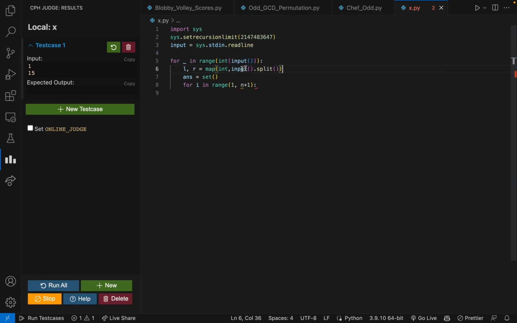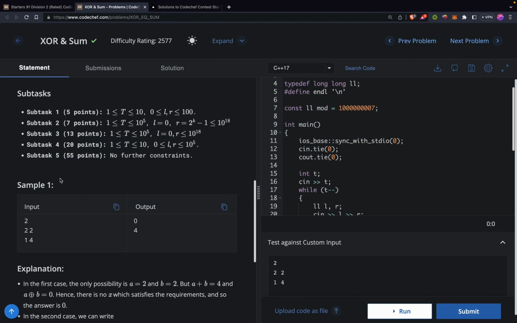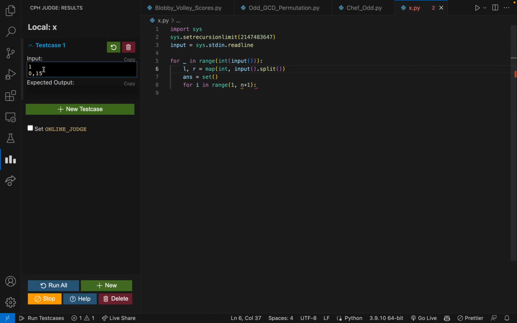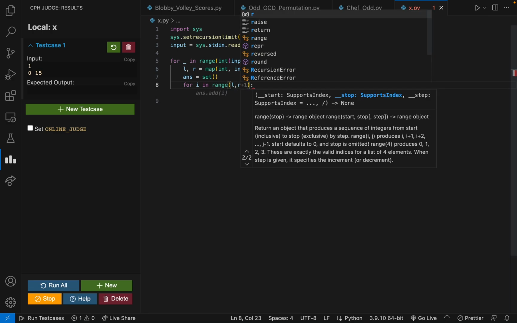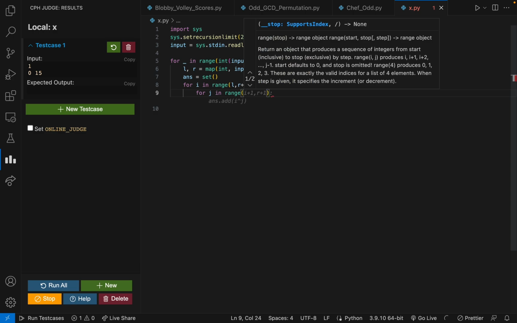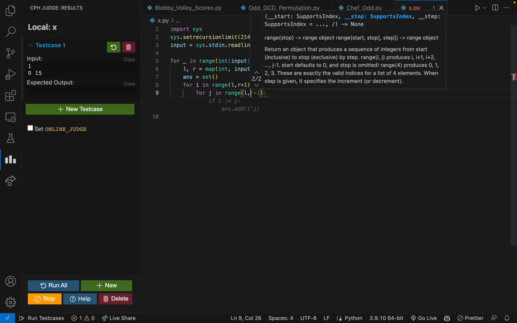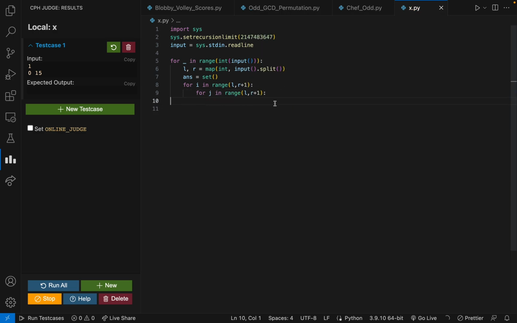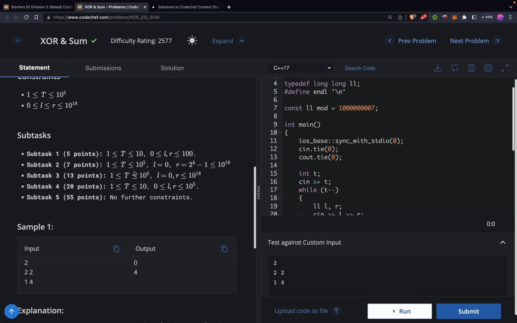Not split. Yeah. So L was 0 in this case. L is 0 and R is 15. So I can take 2 inputs, and since L is 0, I can traverse from L to R plus 1, and for J in range I can still traverse from L to R plus 1.